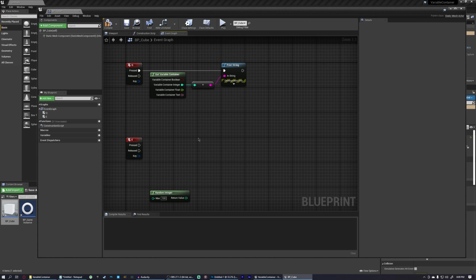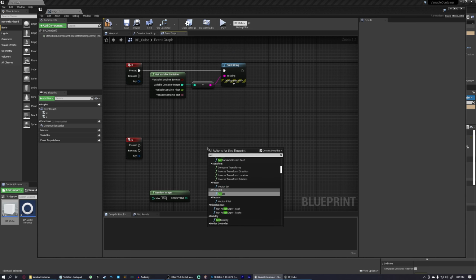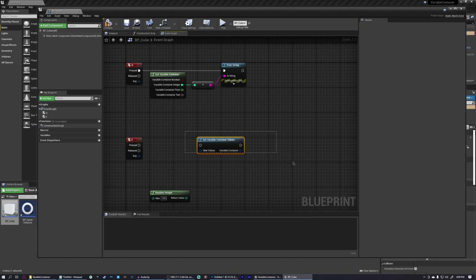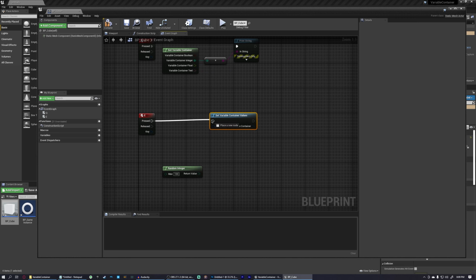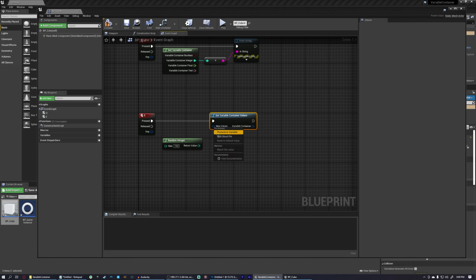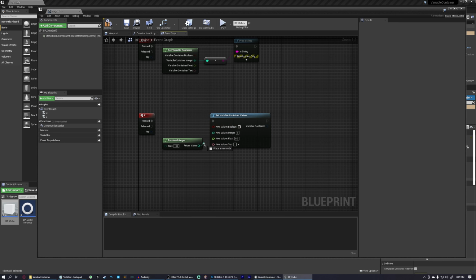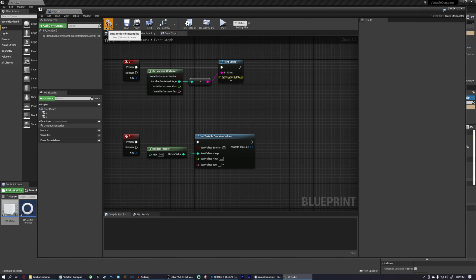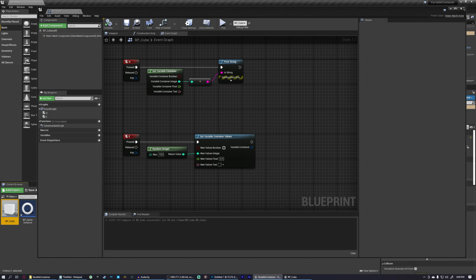And we're going to now use the node that we just created that was set variable container values. And this one we do want to be a regular function, not a pure function, because we want to be able to hook this up through the execution pin. Now I'm going to right click on the new values pin and split this structure pin, hook up this random integer back to our integer value here. There we go. Now if I compile and save, this will do exactly what we were doing before.